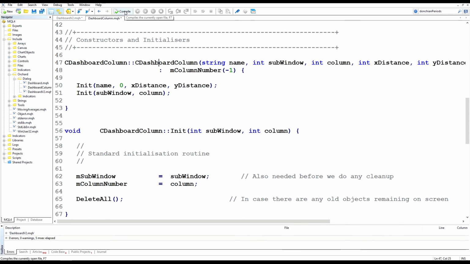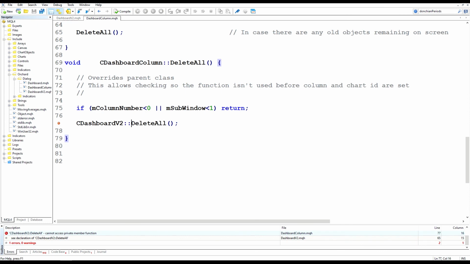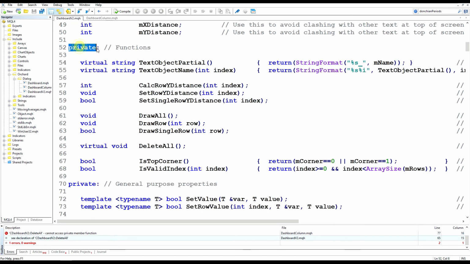Let me just do a test compile to make sure. Well, DeleteAll is a private member function. Just a moment. Yes, here I forgot to change this to protected. Right.